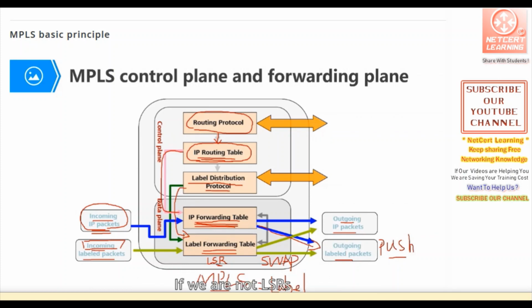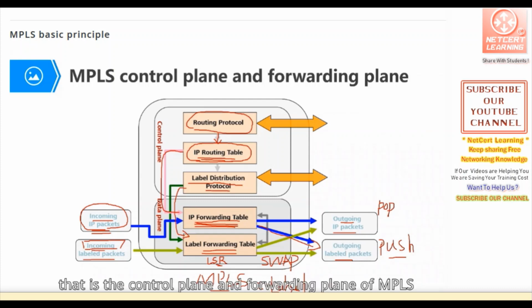If we are not an LSR, we are an LER, we are at the end of the MPLS domain. And when we find the incoming label, we find there's no outgoing label, and we need to pop the MPLS header. It means we are the last hop of the MPLS domain. So we will pop the MPLS header and then continue to process the IP header and forward this IP packet based on the IP routing table. Okay, so that is the control plane and forwarding plane of MPLS.